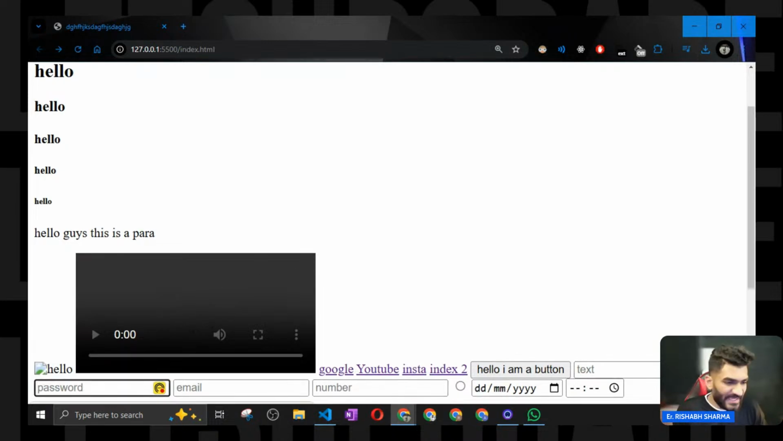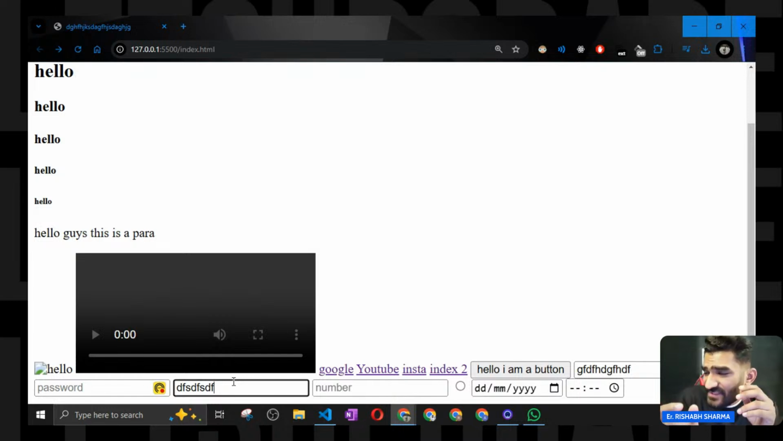Now you can see a placeholder which will get erased once you start typing. Once you start typing, your placeholder will be removed and the value will come. You must have seen this placeholder, which is used to tell the user what value you need to input.